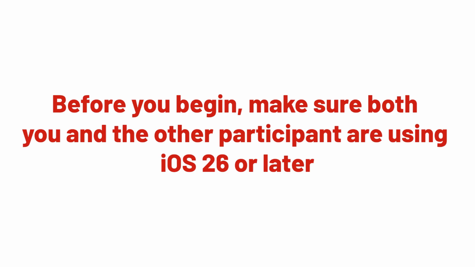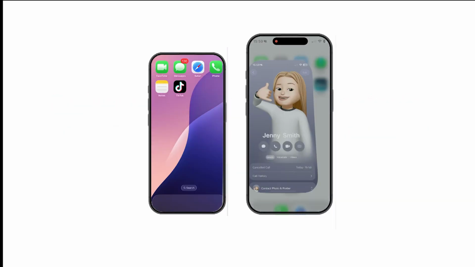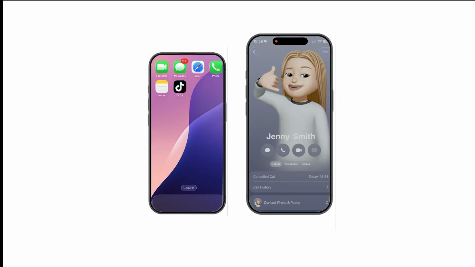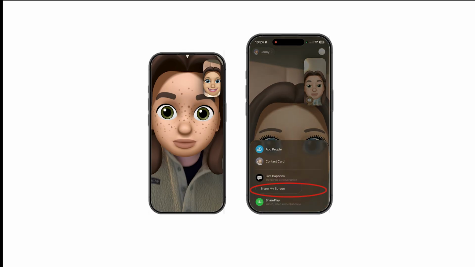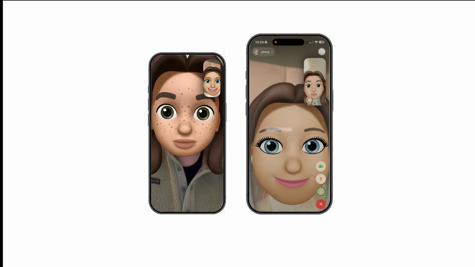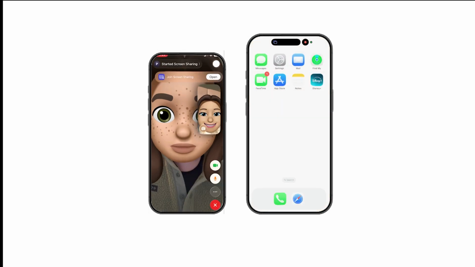Before you begin, make sure both you and the other participant are using iOS 26 or later. To start screen sharing, open the FaceTime app on your iPhone. Begin a one-to-one FaceTime call. During the call, tap the More button. Tap Screen Sharing, tap Share My Screen. A countdown from 3 to 1 will appear before screen sharing begins.